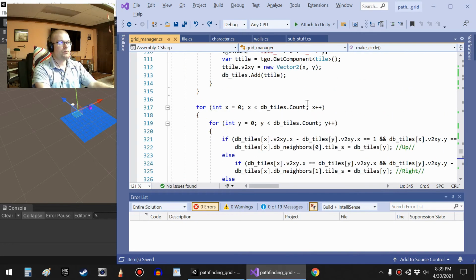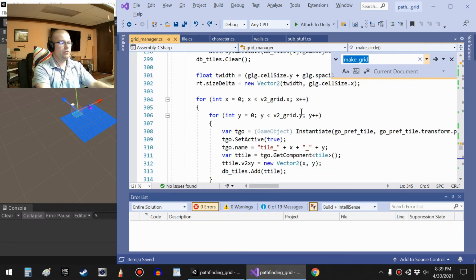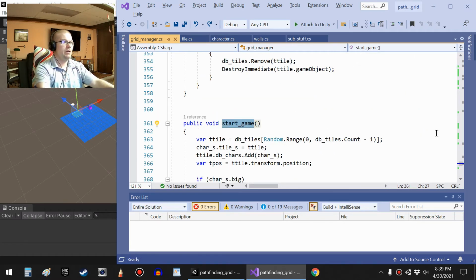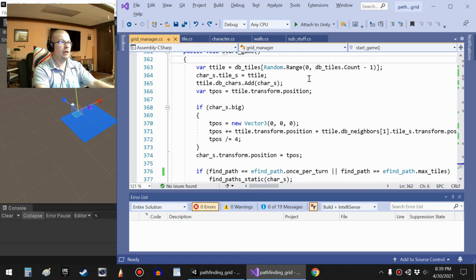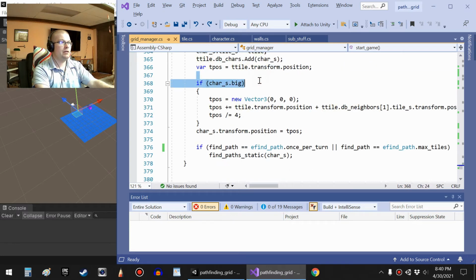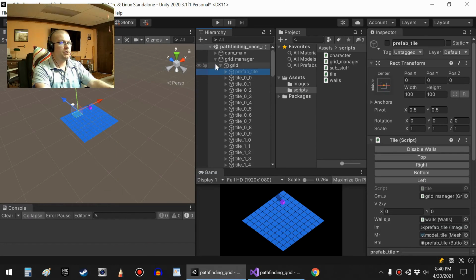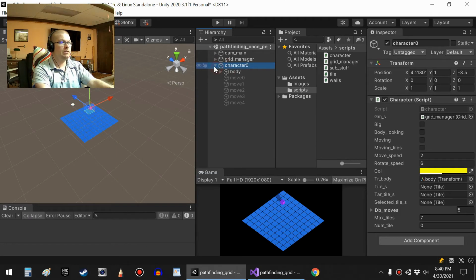All right, and we can go to Start Game. This is actually something that happens in Start. It goes to Start Game. And it's going to get a random tile, and it's going to place your character on the tile. And we haven't gone over Care Big yet. Let's go over that real quick. You have an option here, which is, I think, actually pretty cool. Let's pretend you have a big boss character here.